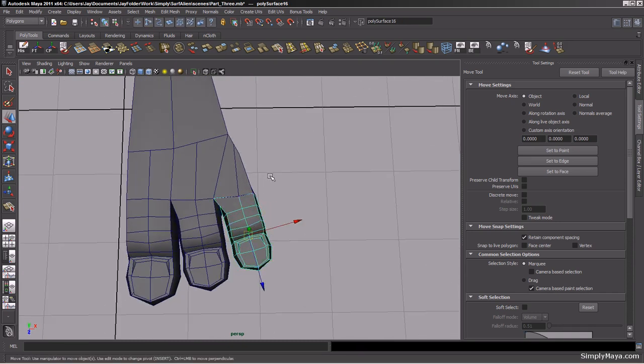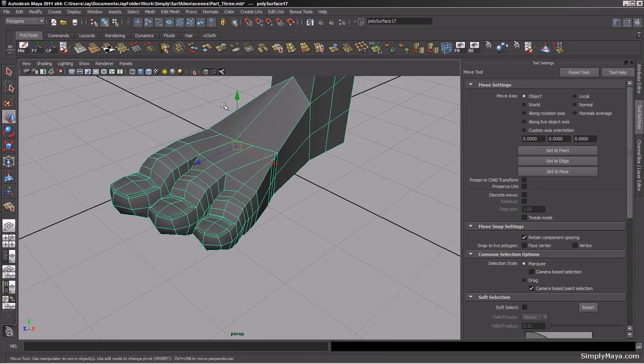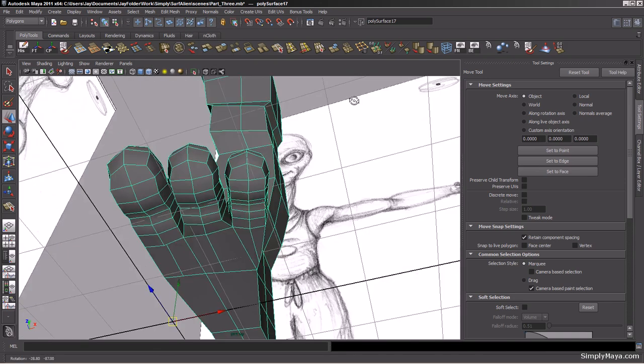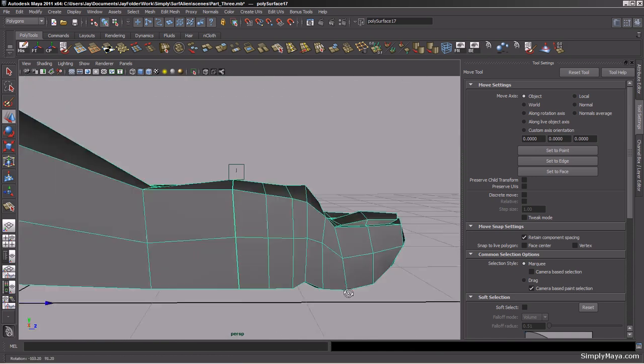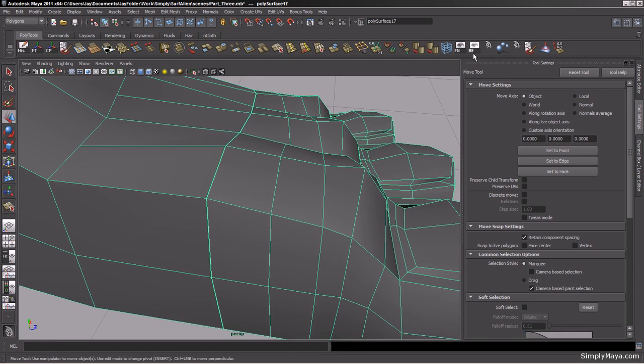So let's just go back to object mode, and we'll combine these together. I've got a shortcut on the shelf, but you can go to mesh and combine, and that should do that. And then what I like to do is run border edges. This will show me what's joined and what isn't joined between two meshes that we've just combined.